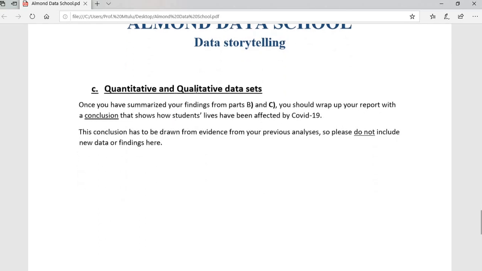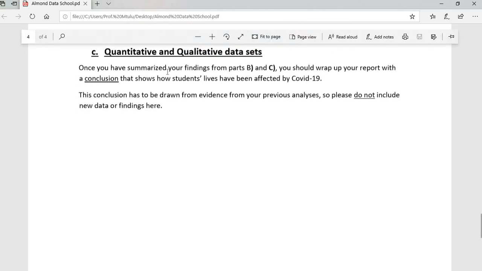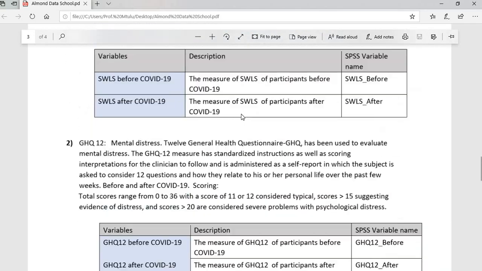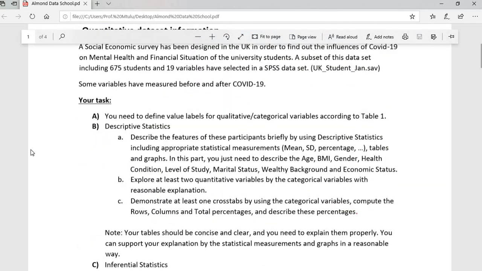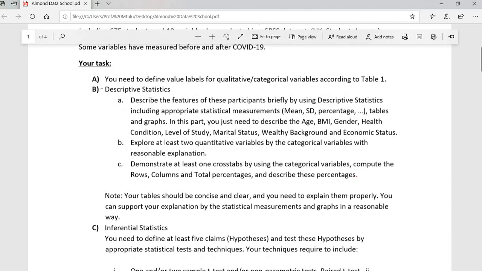So at the end of the day, I said this research also had a qualitative part. That is why it is also there. Once you have summarized your findings in part B and part C, you should wrap up your report with a conclusion that shows how students' lives have been affected by COVID-19. Of course, we need to have that conclusion, and this conclusion has to be from the evidence of your previous analysis, that is in part 1 and part 2. Part B and part C is what will bring us to the conclusion.